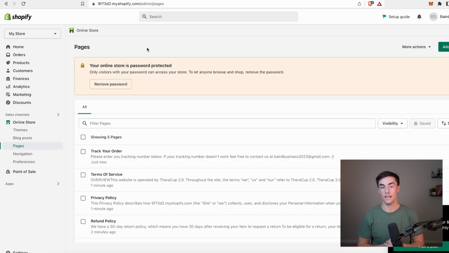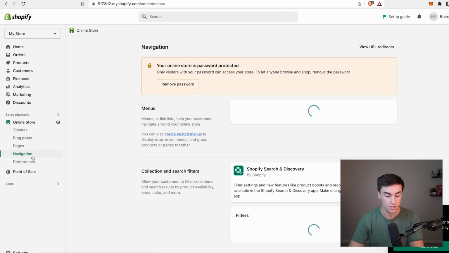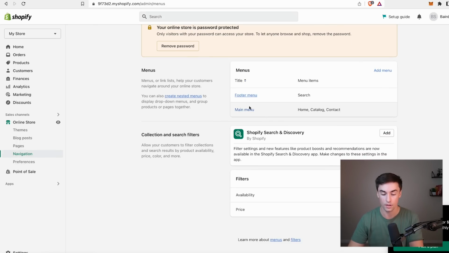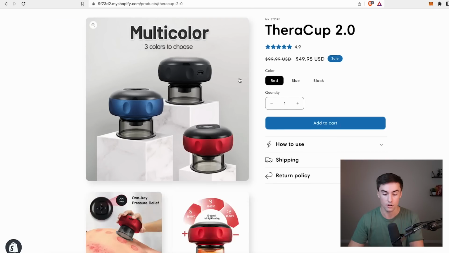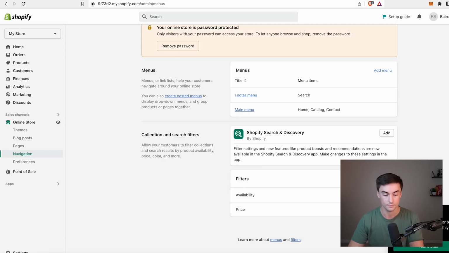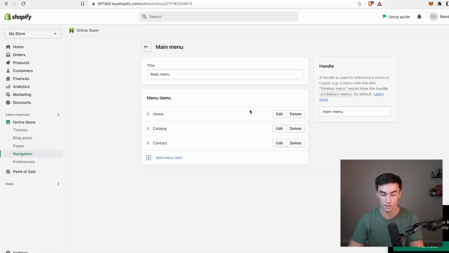So now that we have all of our pages created, what we need to do now is go over to navigation and add those pages to our menus. So we have our main menu right here and our footer menu. Our main menu is right here and our footer menu is down below right here. So what I'm going to do is I'm going to start with our main menu.